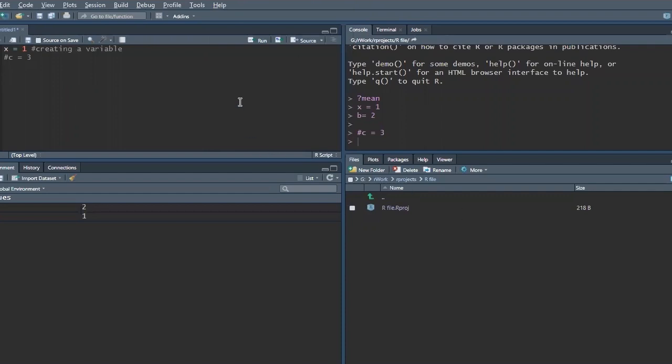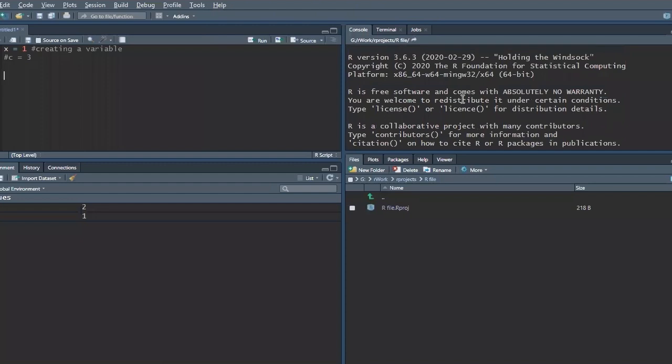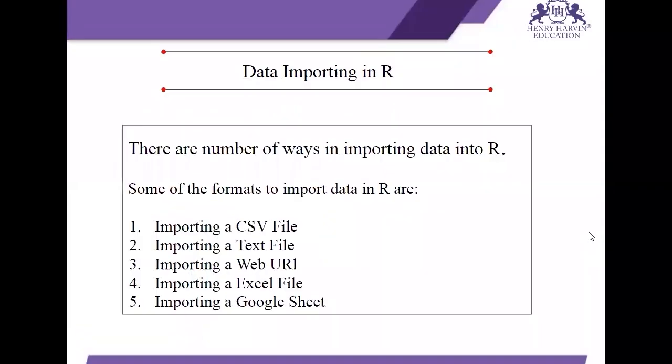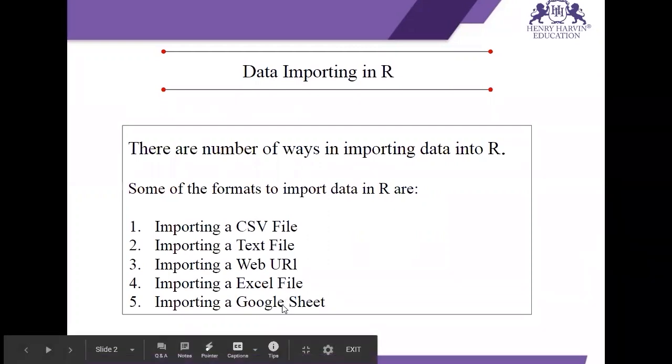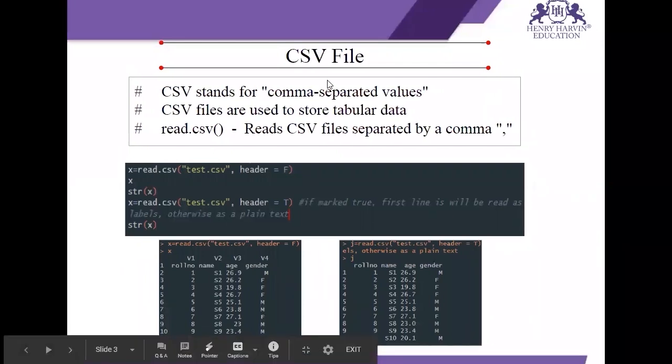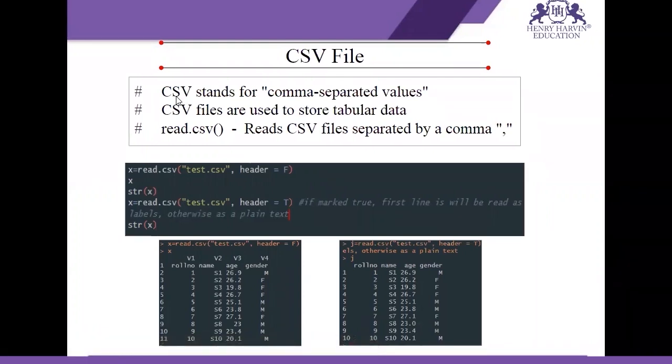We'll go ahead and write different codes and study different techniques involved in R. Importing and exporting data in R. There are a number of ways of importing data into R. Some of the formats we can use are a CSV file, a text file, a web URL, an Excel sheet or a Google sheet. So let's start importing data in R. First, we are using the CSV file format. CSV stands for comma separated values, and it is used to store data in a tabular form. The command that we use for a CSV file is read.csv.